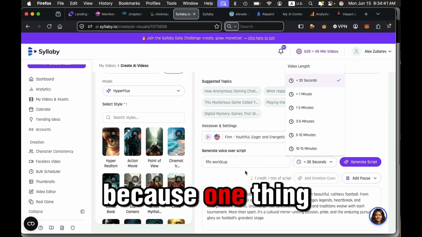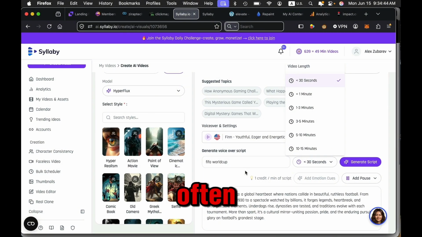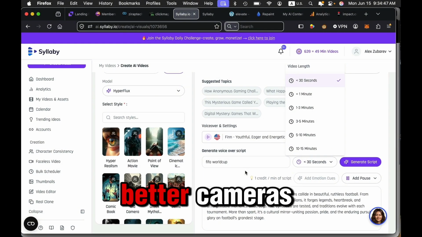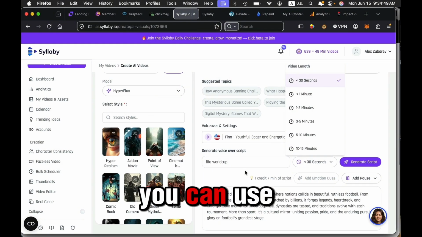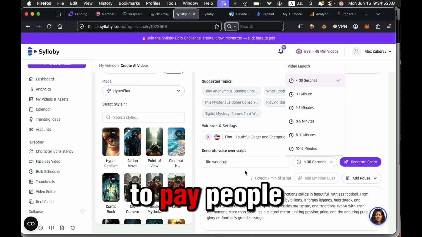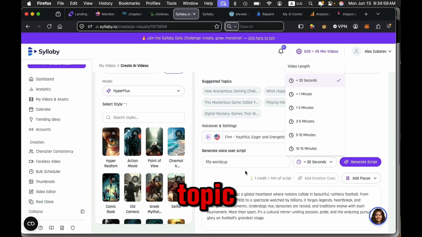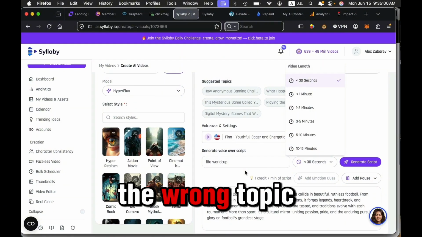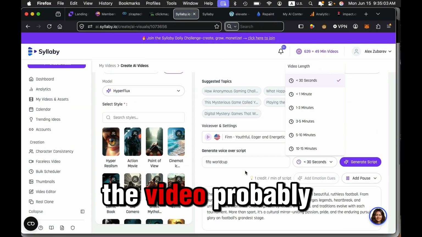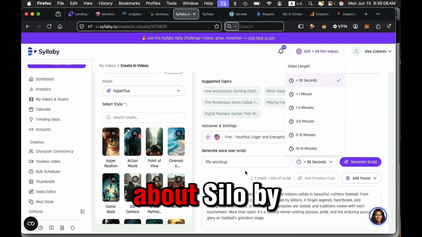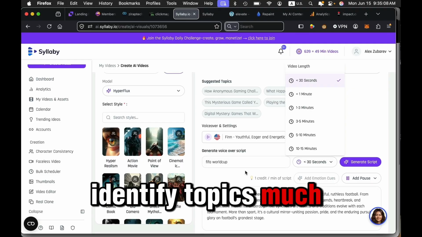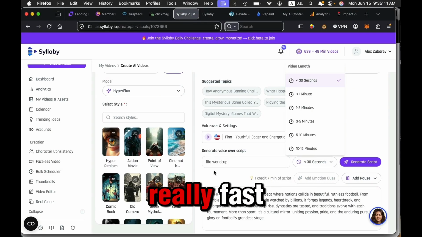Now this is important, because one thing I learned from YouTube is that creators often think they need better editing, better cameras, better thumbnails, and those things matter. You can use ChatGPT to create thumbnails very fast. You don't need to pay people on Fiverr $20 a thumbnail anymore. But none of that matters if nobody wants to watch the topic. Topic selection is everything. If you pick the wrong topic, it doesn't matter how good your editing is. The video probably won't perform. And that's one thing I like about Syllaby. It helps me identify topics much faster, and you can do it really, really fast, like we did just now.